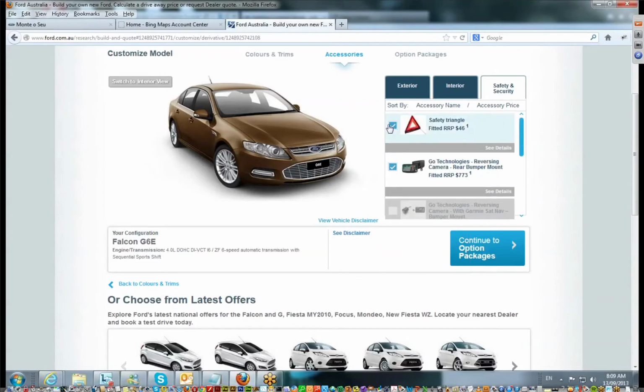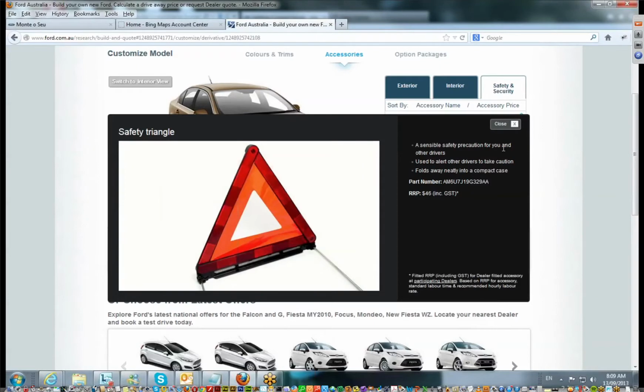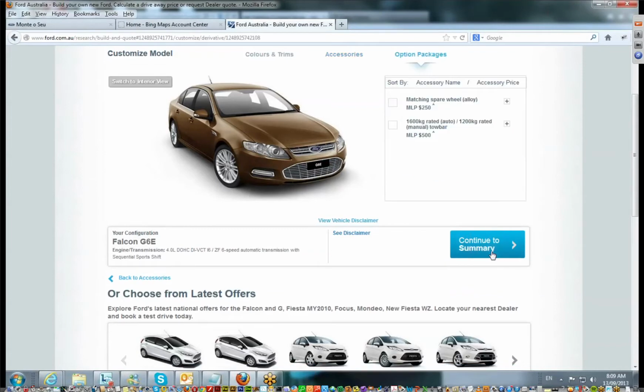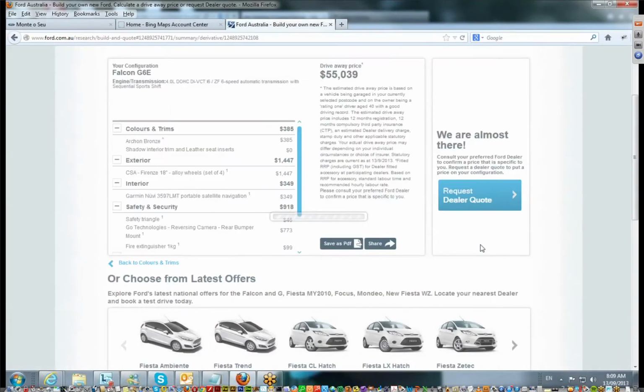Okay, so if you click this see details, you will see the big pop-up window for your accessories as well. Okay, and then so that's the summary page.